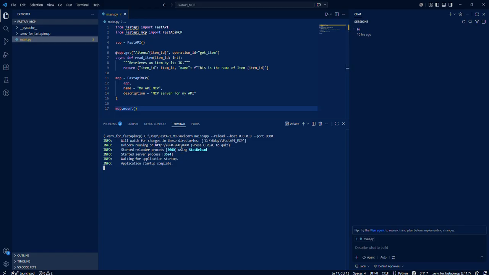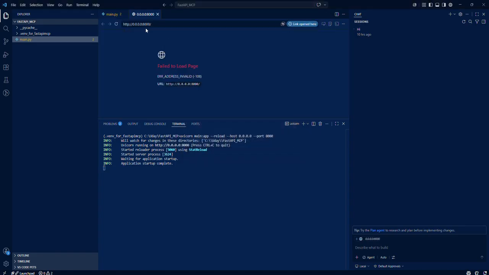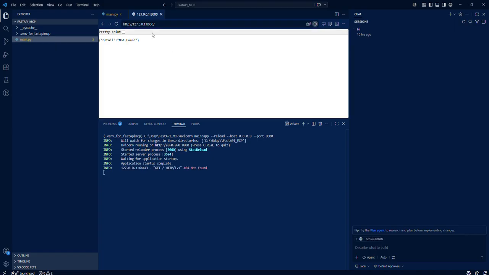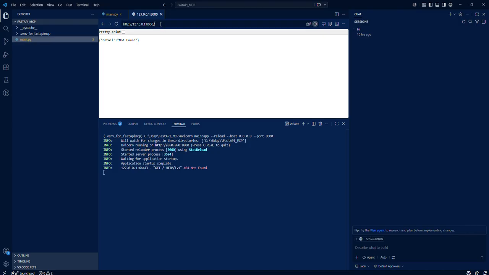We can click on this URL to open, replace 0.0.0.0 with 127.0.0.1, and we have mounted the MCP server on the same application, so we are typing mcp. Here we have given mcp as the path of the server we are working on. So I am typing mcp here. Now we can see that the MCP server is up and running.